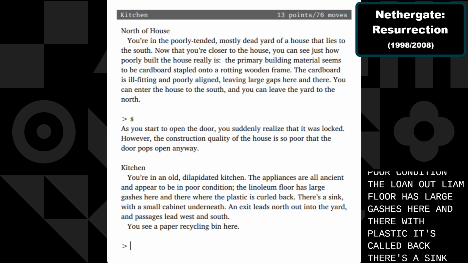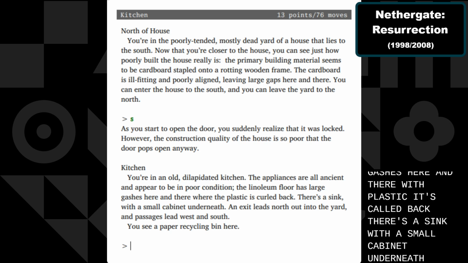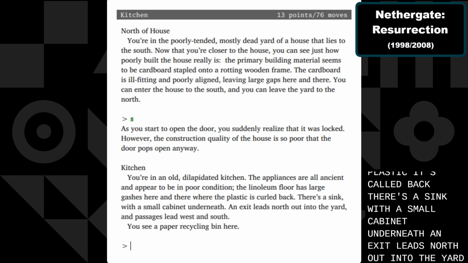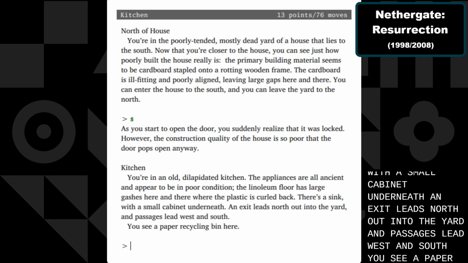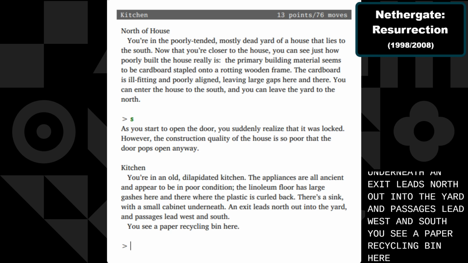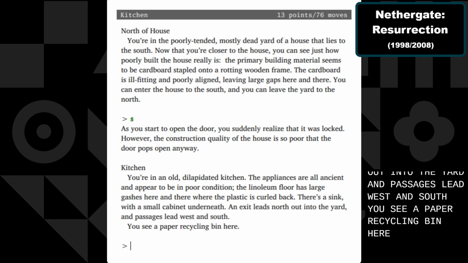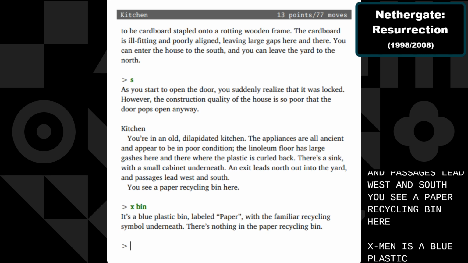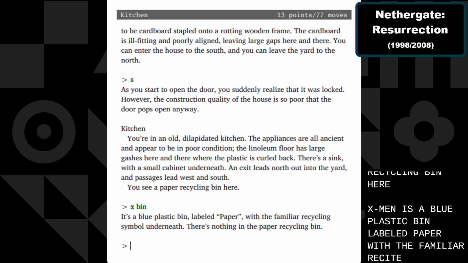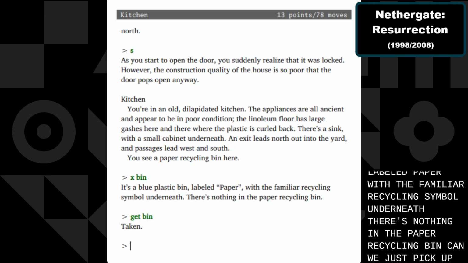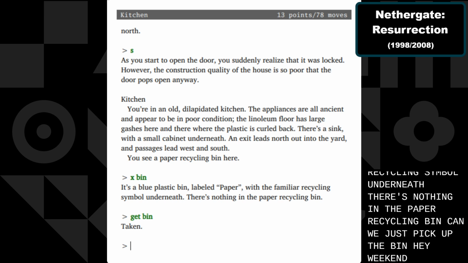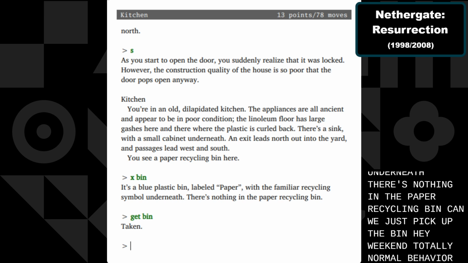There's a sink with a small cabinet underneath. An exit leads north out into the yard, and passages lead west and south. You see a paper recycling bin here. X bin. It's a blue plastic bin labeled paper with the familiar recycling symbol underneath. There's nothing in the paper recycling bin. Can we just pick up the bin? Hey, we can. Totally normal behavior.